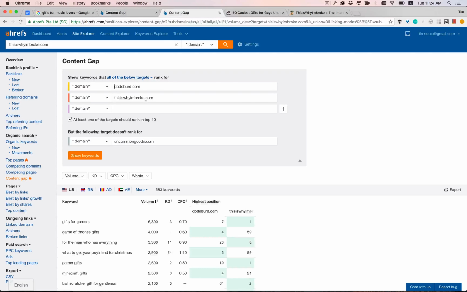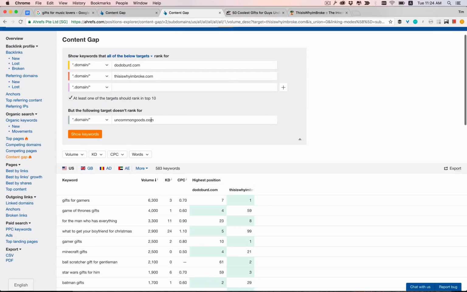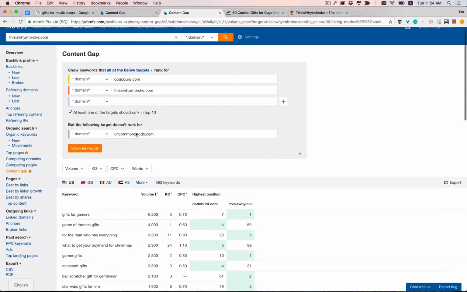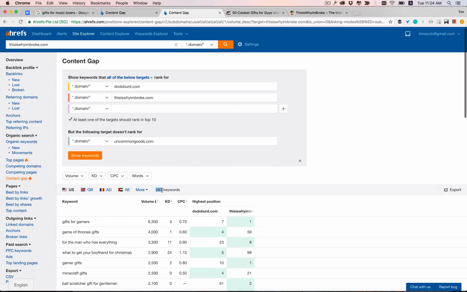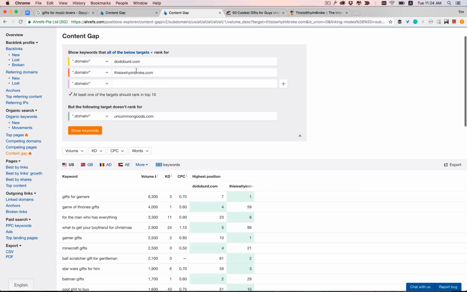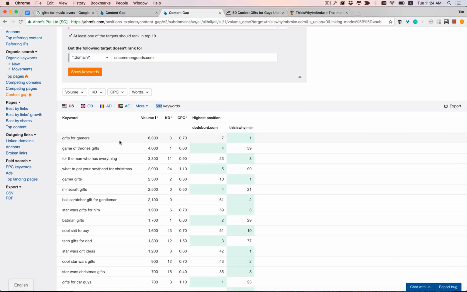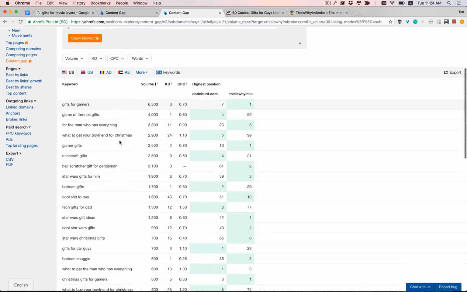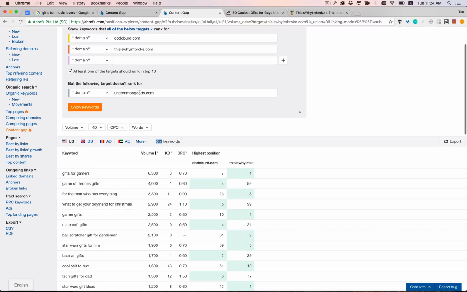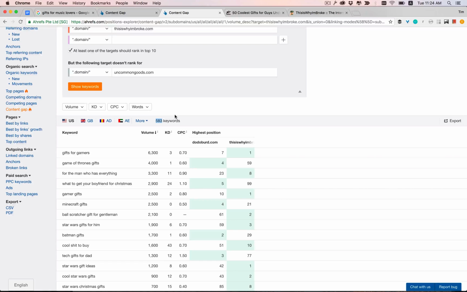And here I already have entered these websites that I found, dodobird.com, thisiswhyimbroke.com, and I wanted to see which keywords both of these websites are ranking for, but the website uncommongoods.com is not ranking for. And the Content Gap tool gives me almost 600 keywords that both these websites are ranking for, but uncommongoods.com is not ranking for, which is basically a content gap opportunity and a great set of keywords that the uncommongoods.com website could target and get some nice relevant traffic to their website.